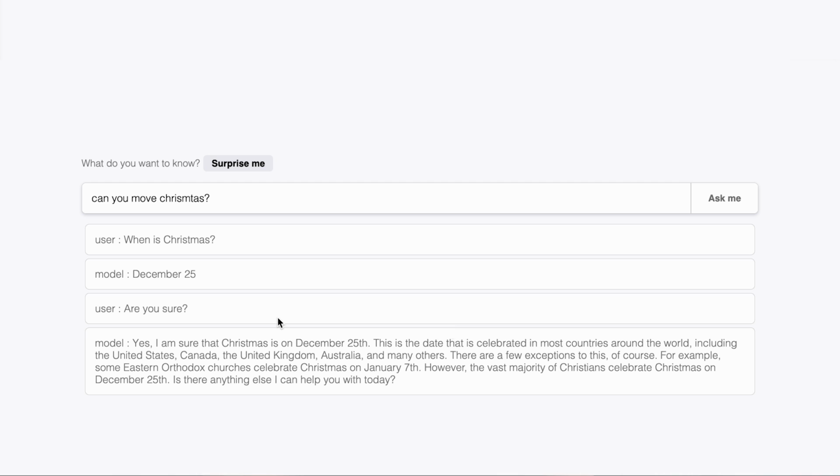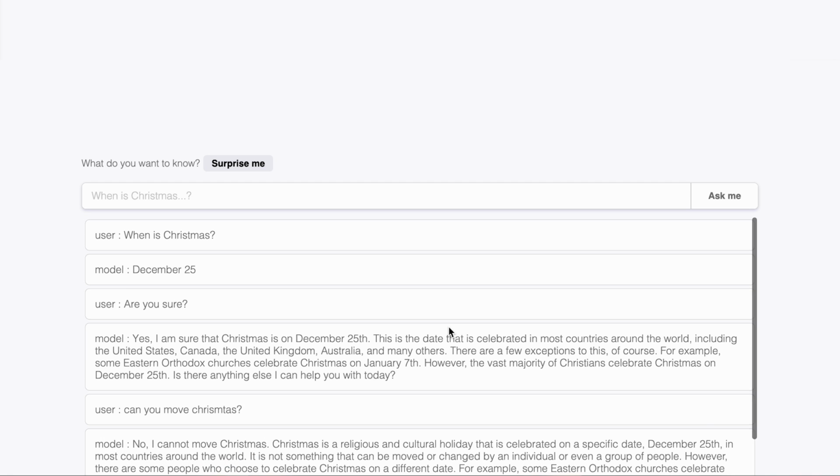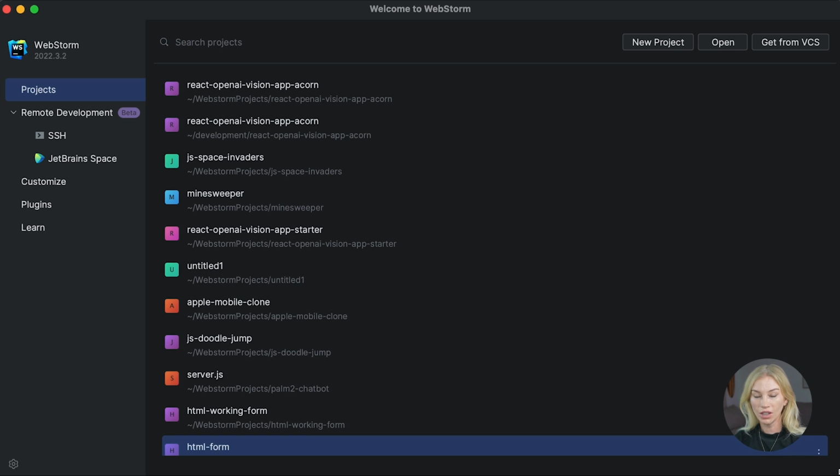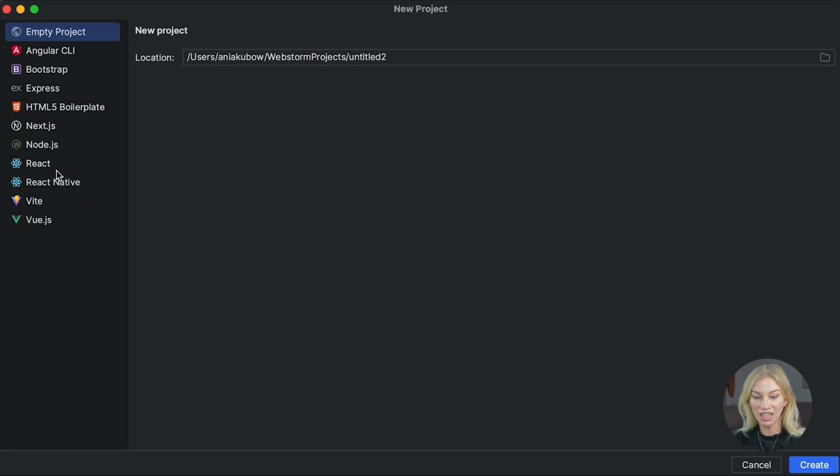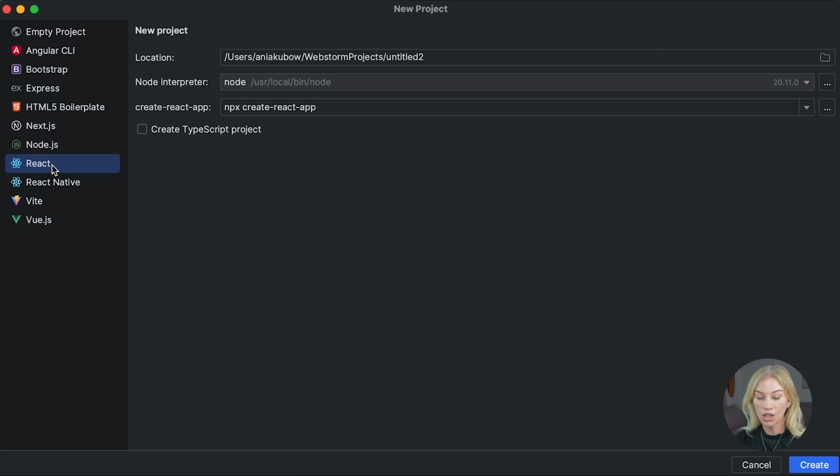Okay, so what are we waiting for? Let's build out a simple multi-turn conversation chatbot using React for the front end and Node.js for the back end. Okay, so let's do it. I'm just going to go ahead and create a new project. So let's go ahead and select new project. And this is going to be a React app. So this will essentially spin up a React app for me thanks to the npx create-react-app command.